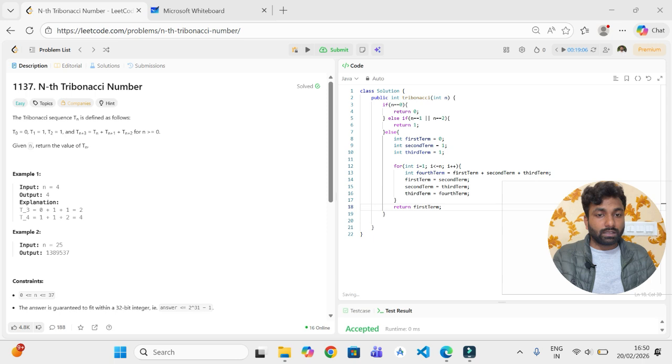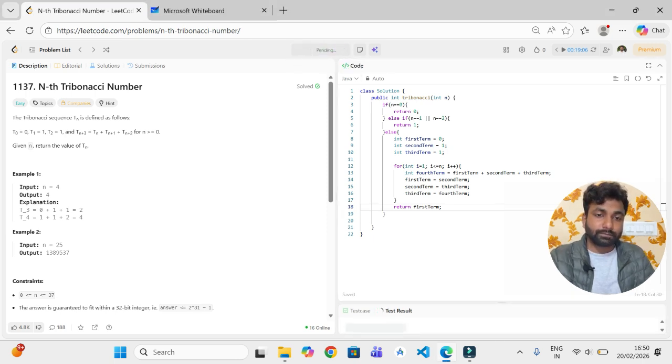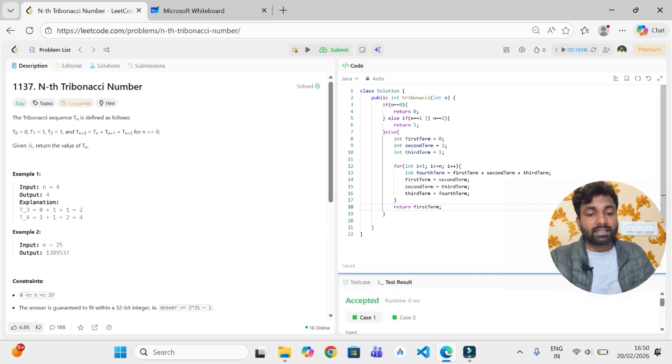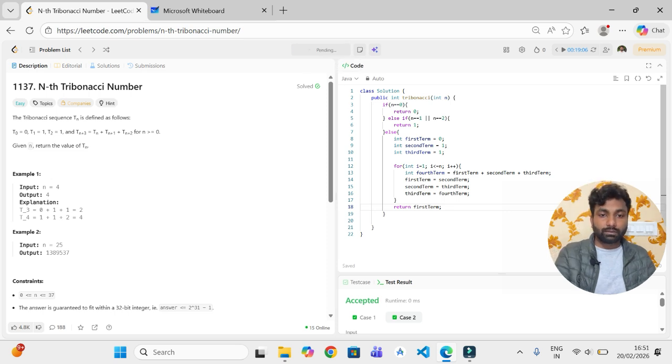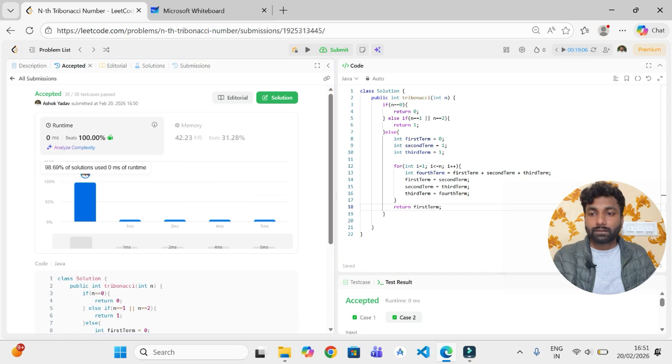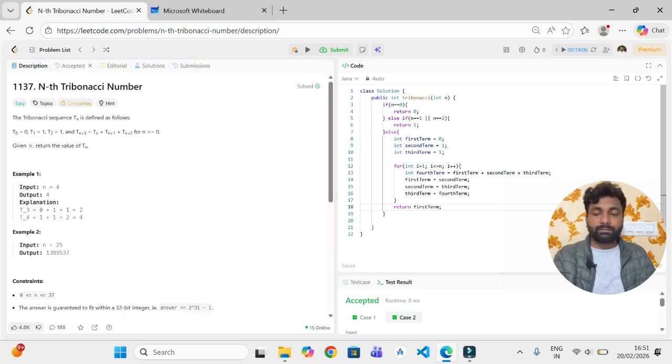Before submission we will check if this code is working or not, if we are able to solve this problem using this code or not. So yeah, the result has been accepted. Two cases have been checked, and now we will submit the solution. Yeah, the solution has been submitted and accepted. Now we have just solved LeetCode problem number 1137, which is nth Tribonacci number.